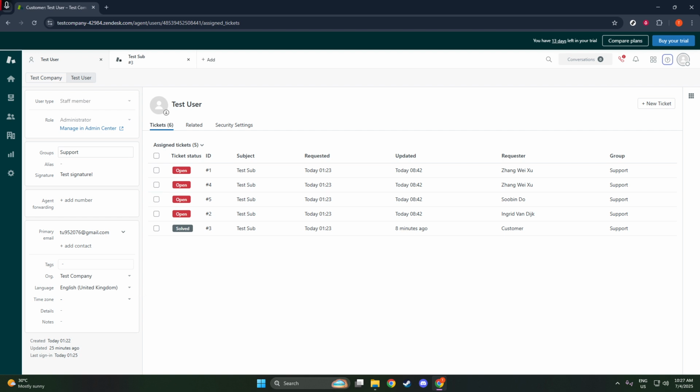Now, to make sure everything is updated correctly, it's best practice to refresh your page. This step guarantees that the new language settings are properly applied throughout your Zendesk experience. With this refresh, you should see the interface realign with your chosen language, making your navigation seamless and intuitive.